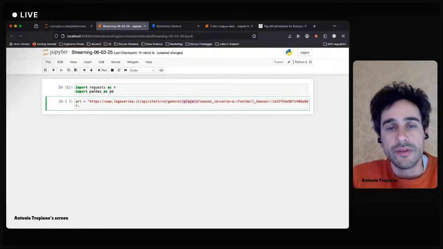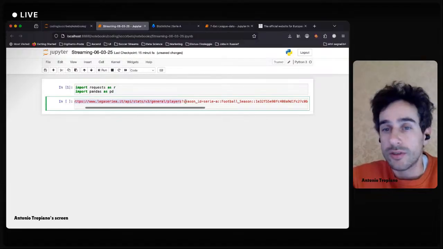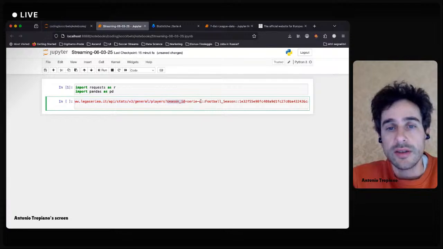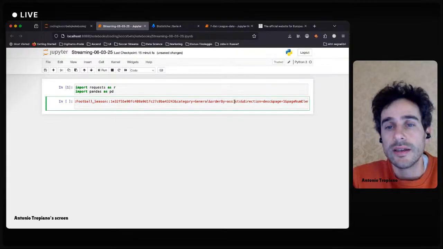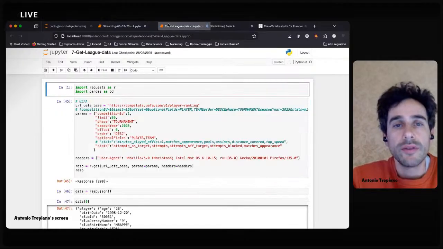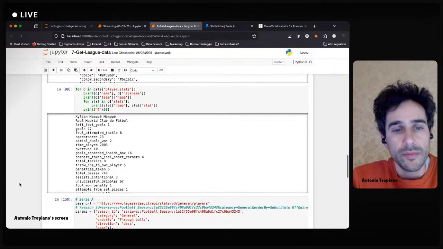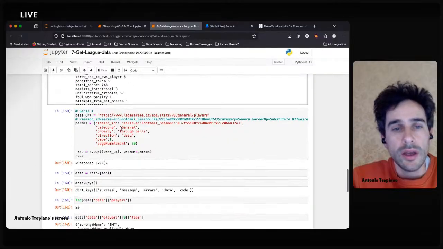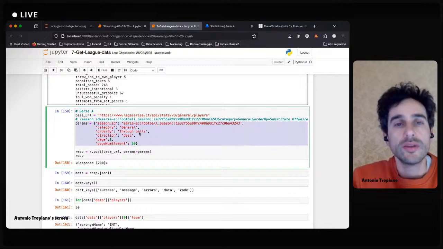Whatever comes after this is our parameters, like season ID, Serie A, football season, some kind of string. We don't need to know what that is. Category general and ordered by assists, direction descending, and page number element 5. So I had a look at this a few days ago, and I think that the best way to play with that is to just save the parameters and use the base URL.